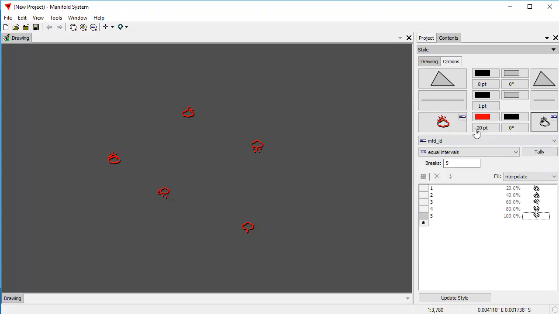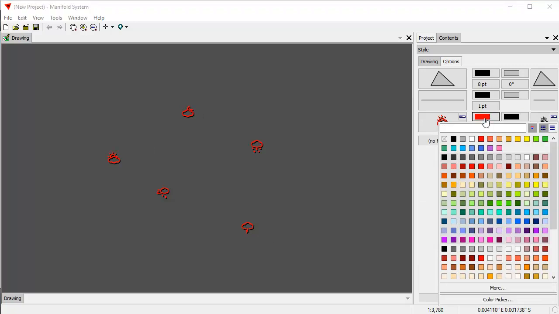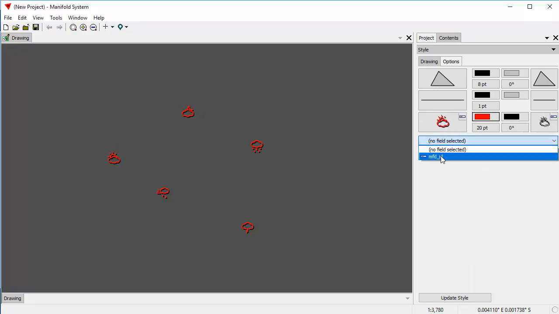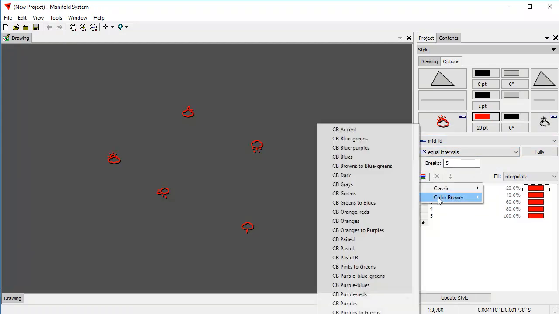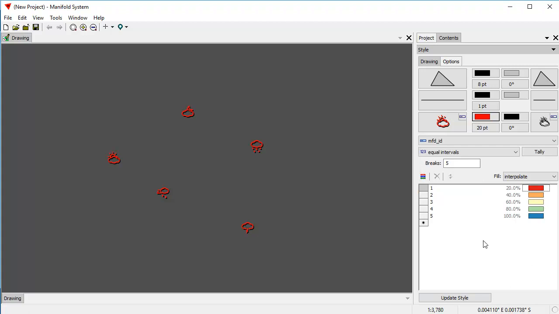If we like, we can do something like change the fill color. We can thematically format the fill color. And to do that, again, I'll use the MFDID field. I'll click on the palette button here, and I will apply a palette. I'm going to apply, again, off screen, because the dialogues are too big to fit into the video screen. I'll choose the Color Brewer Spectral Palette, and then with these colors automatically assigned to the intervals, I'll choose Update Style, and that immediately updates the style.